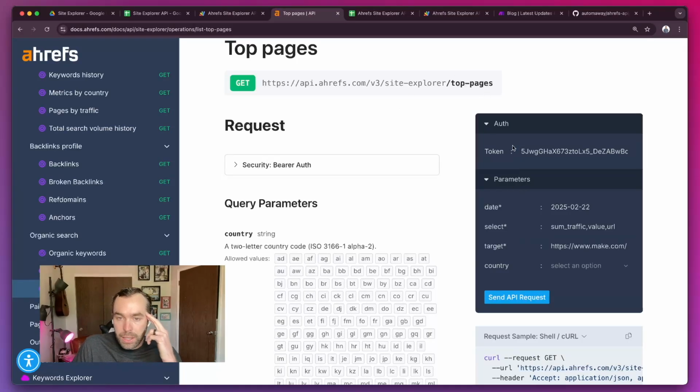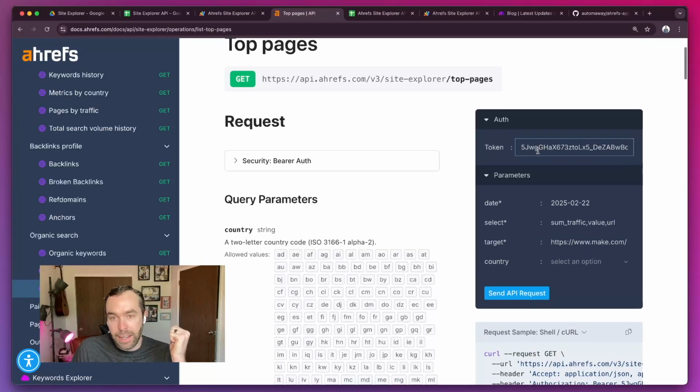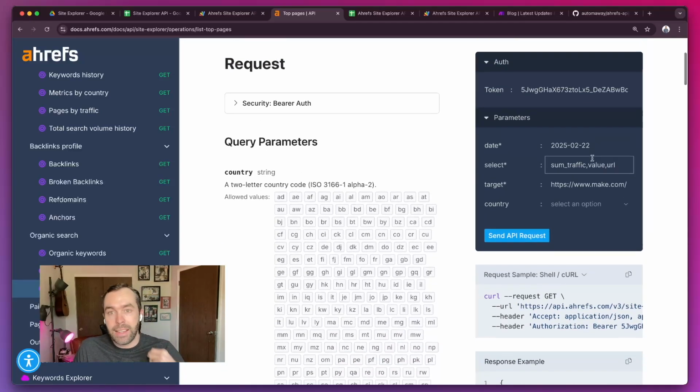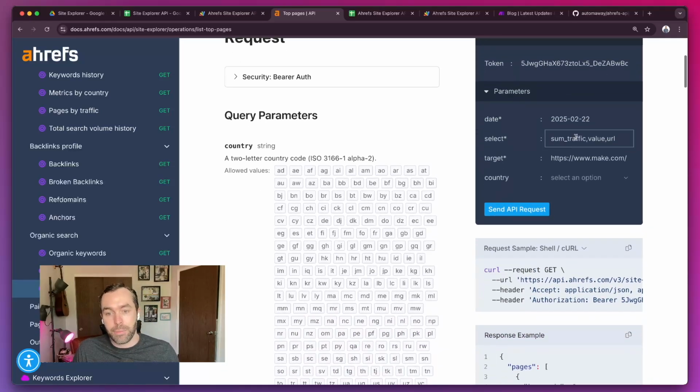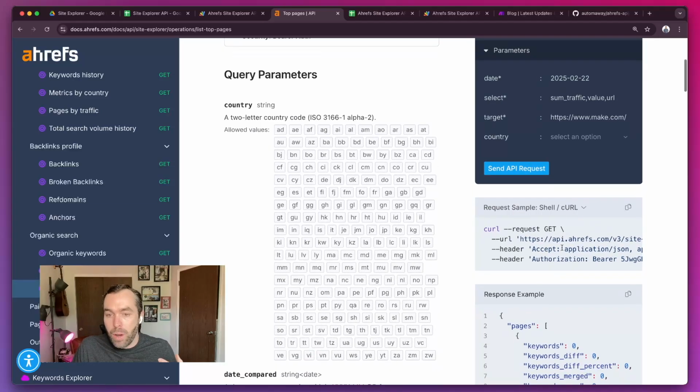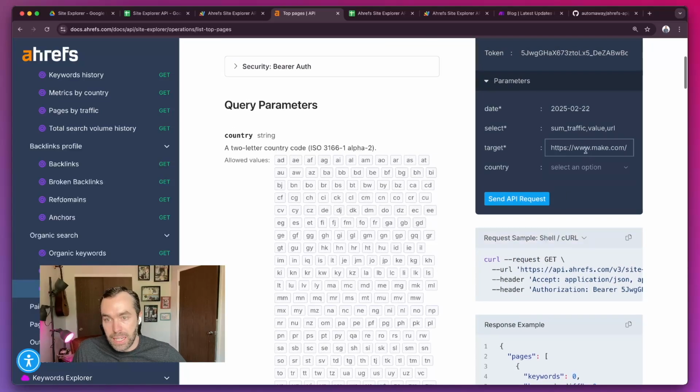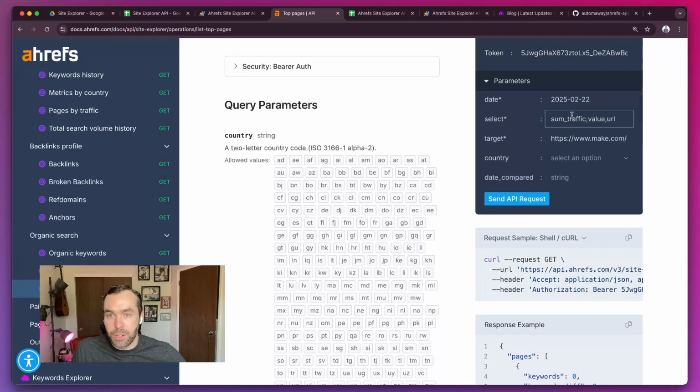We'll get right into it with the top pages call. I'm going to delete this API key after this video, but I generated one and I'm using it here. You'll notice that I use their handy playground for constructing API calls, and then I can take this example curl request and break it apart in Apps Script based on what we need here. You'll see I put in today's date, which is February 22nd, 2025.